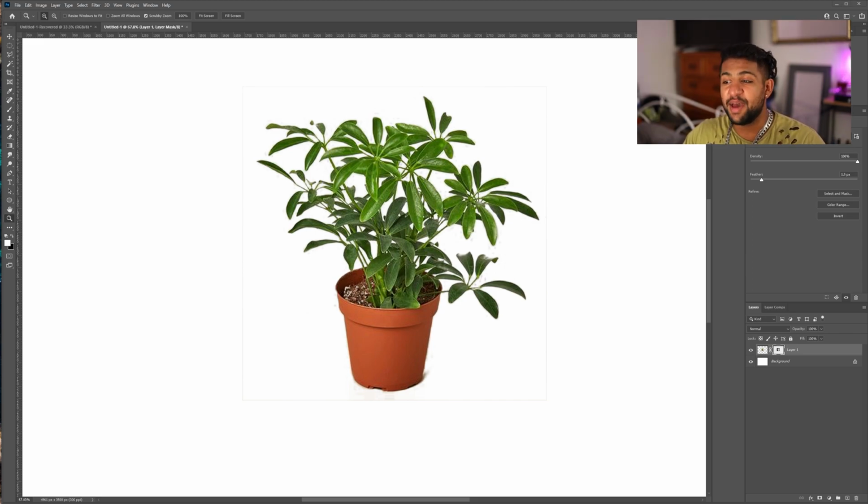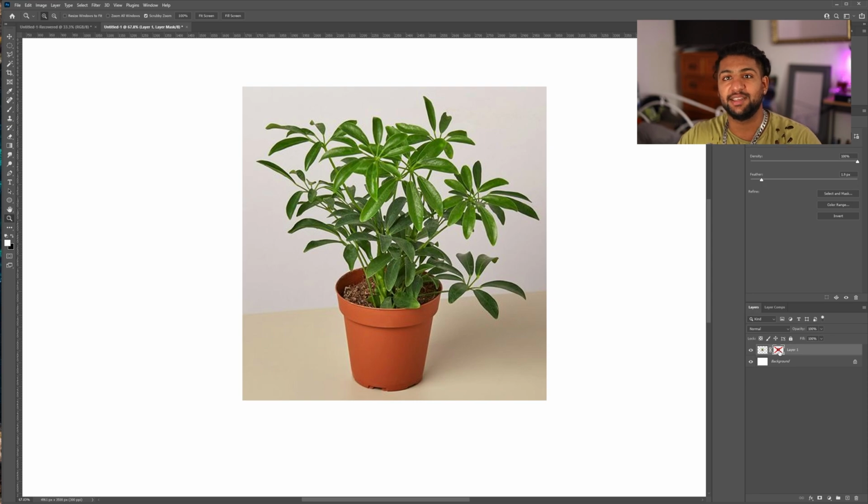Now, as I've mentioned, the benefit to this is if you ever, for whatever reason, need to get your image or the background back, you can simply hold Shift and hide it, or you can simply delete it. This will stay like this and it doesn't use too much data, so your file sizes shouldn't be too big.